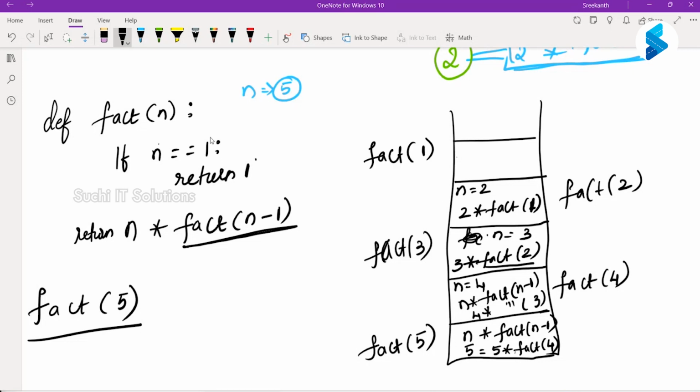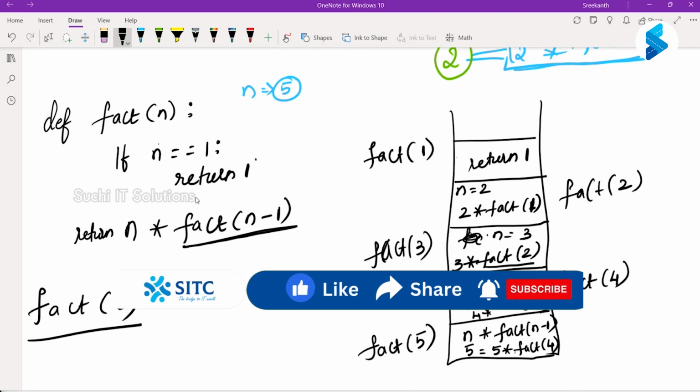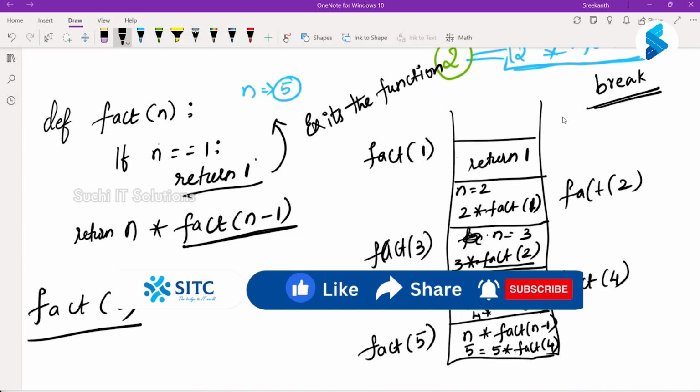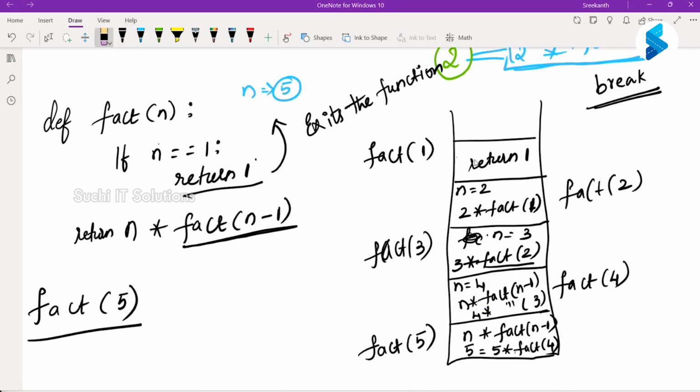Now, when n is equal to 1, it says return 1. The moment it says return 1 and has nothing further, it is not recalling anything. The moment it says return, it exits the function. It will not go further. It's like break, if you remember, which exits out of the loop. If you say return, it exits the function. Clear? Okay, now this is completed.